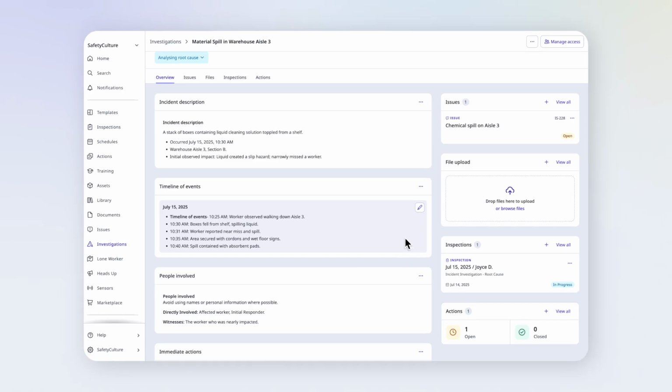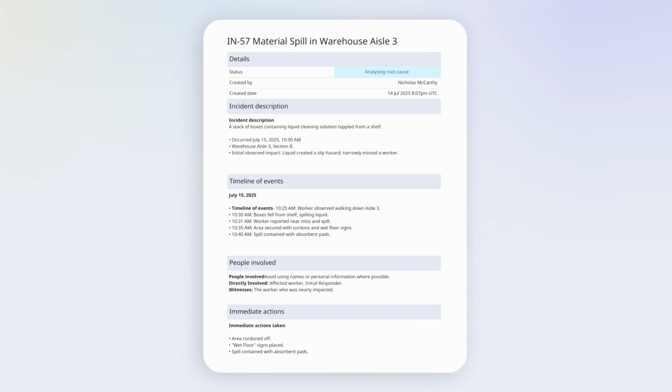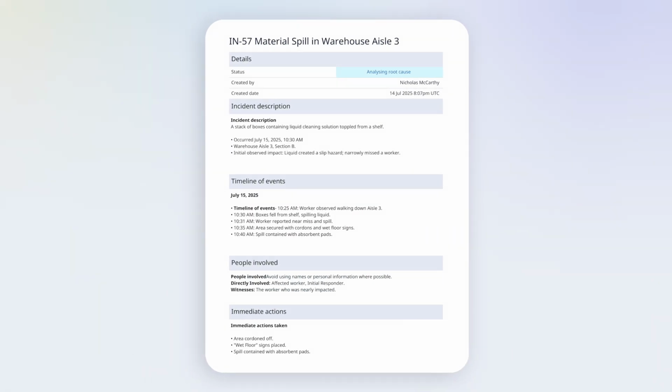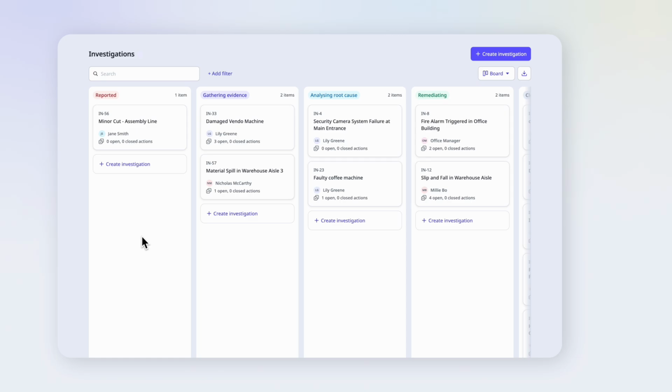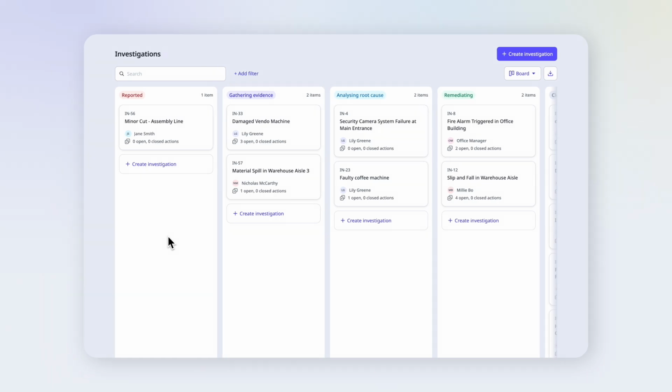Finally, streamline your reporting and ensure compliance. You can download an investigation report as a PDF to easily share detailed findings with your team and stakeholders. Safety Culture's Investigations feature empowers teams to centralize incident data, streamline workflows, and drive continuous improvement for a safer workplace.